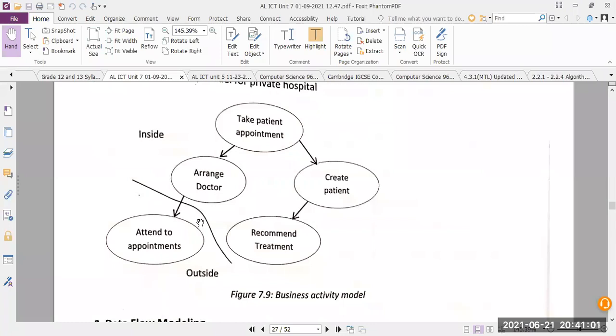This is a system boundary. It's inside the system, outside the system. Can you remember? So this is going to be the system. Things that are inside the system, or the activities that we do inside the system, and who is responsible for this activity can be shown by this arrow.